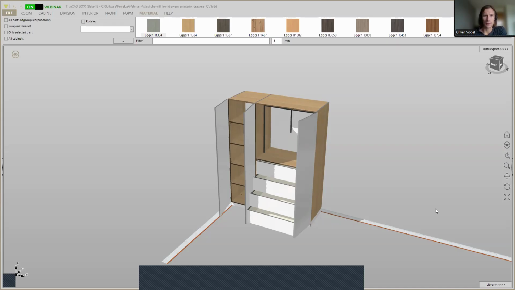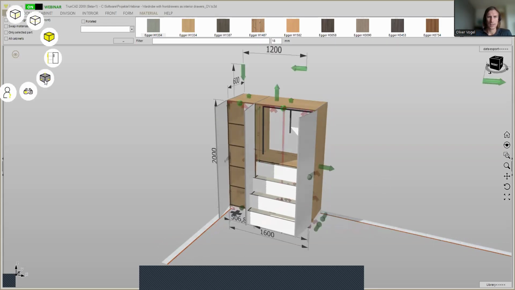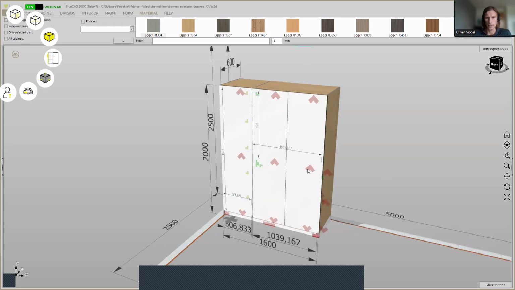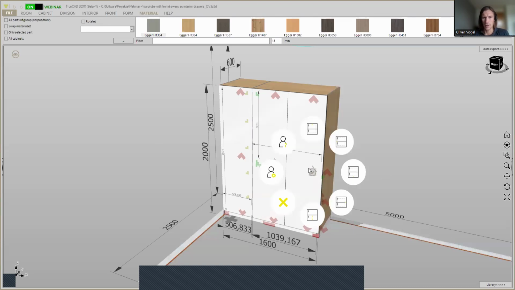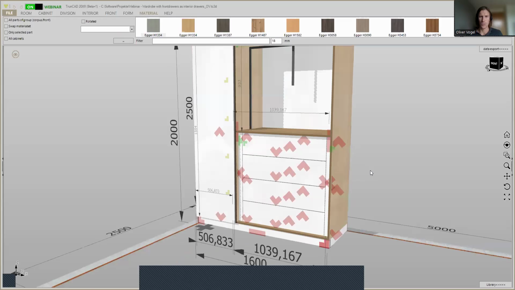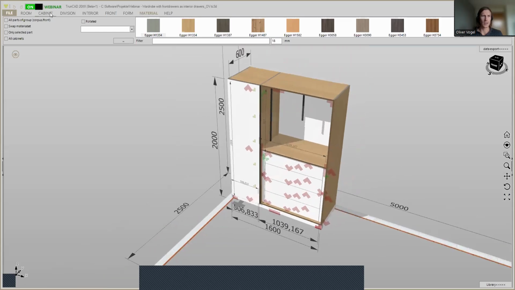Today you're going to see how to plan a wardrobe with front drawers as interior drawers, like you see here. I will turn on the smart legs and close the doors. I click on a tab on a smart leg for the front and delete it. Now you see we have our front drawers, and we will see step by step how to plan this wardrobe. So let's start.